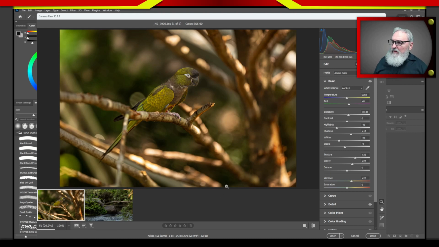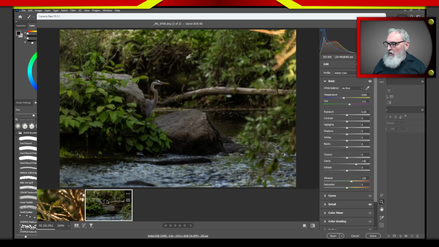All right, so the parrot is looking pretty darn good. Obviously, we're going to need to work on it a little bit in order to bring the bird forward away from the background a little bit more. Okay, so let's go over to our Mr.